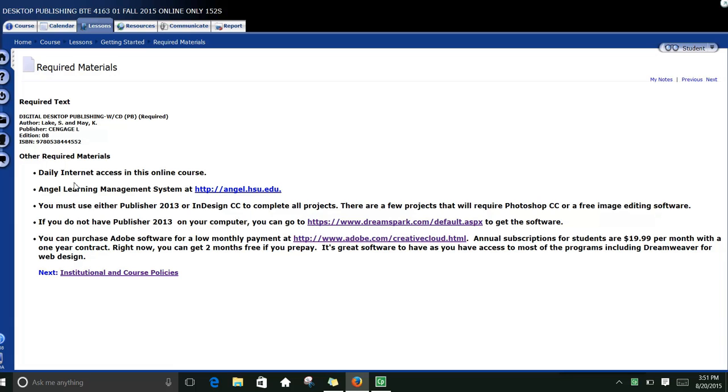Other required materials, you'll need, of course, the internet, and you'll need access to Angel. You must either have Publisher 2013 or InDesign CC to complete all projects. There are a few projects that also use Photoshop or a free image editing software. So I'm trying to be careful about your money.